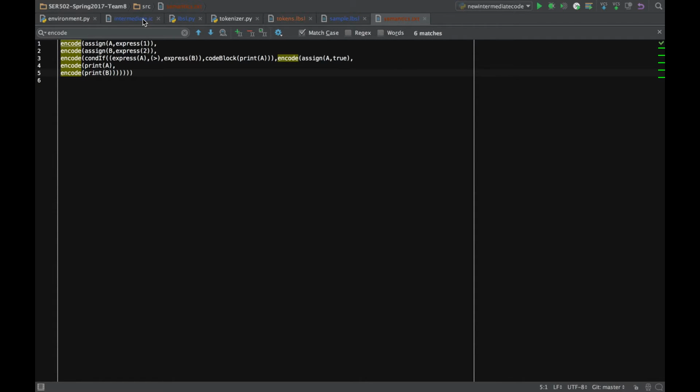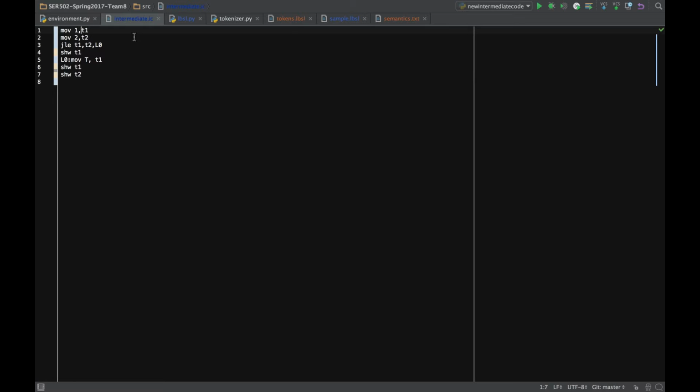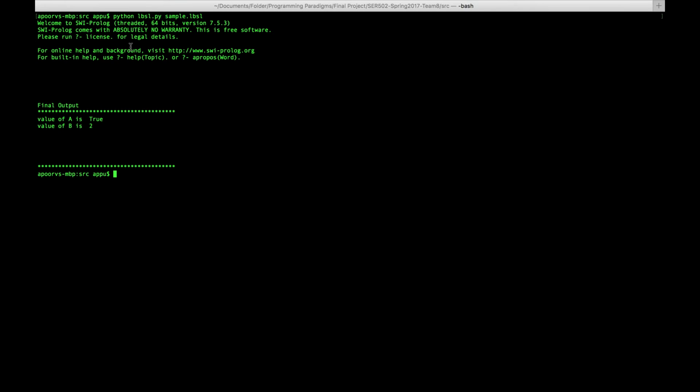Where is it? Yeah, so intermediate.ic. Now intermediate code is generated like this. It is pretty much like Intel systems intermediate code: move, JLE, show. This show is customized. We created this statement, but all the others are just like Intel intermediate code. So it is simple, right? Move 1 to T1, 2 to T2, JLE, everything like that. It is a pretty small intermediate code, but it will give you the output. And finally, this intermediate code is submitted to the environment, and the environment will run this code and give you the output. So this is your output in front of you.